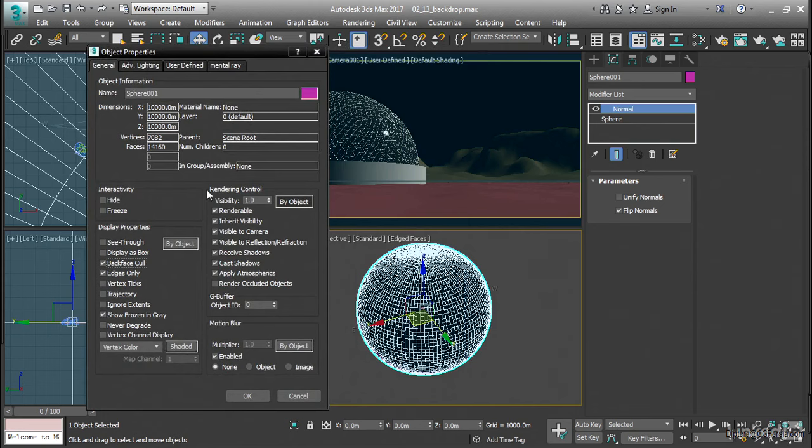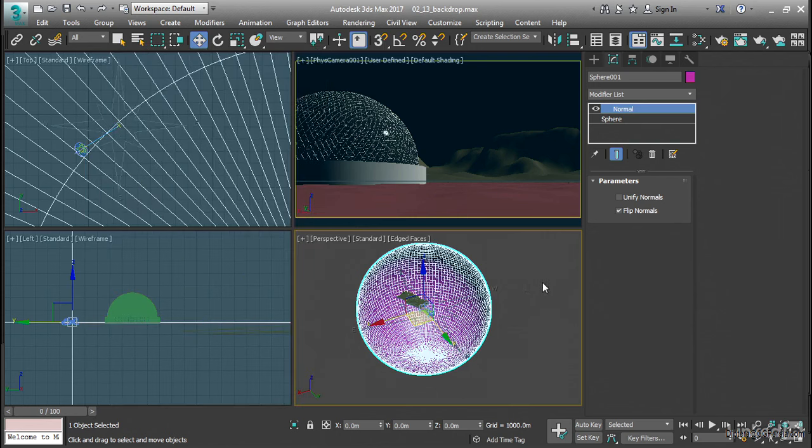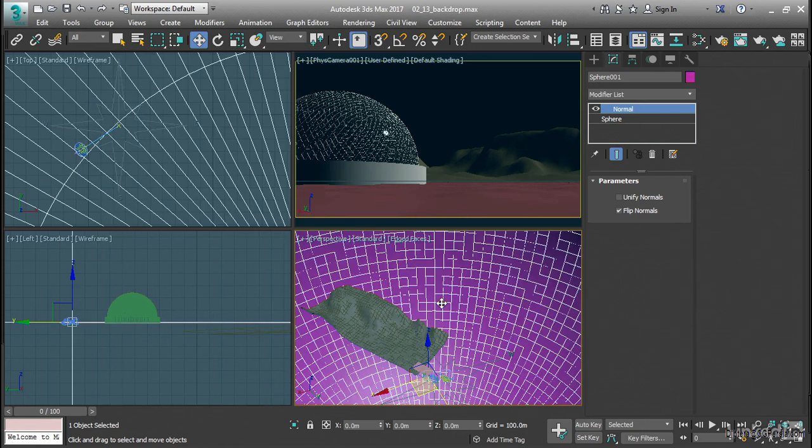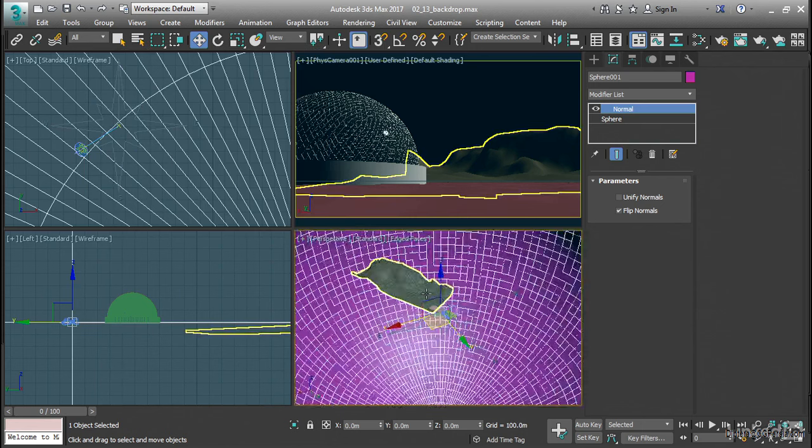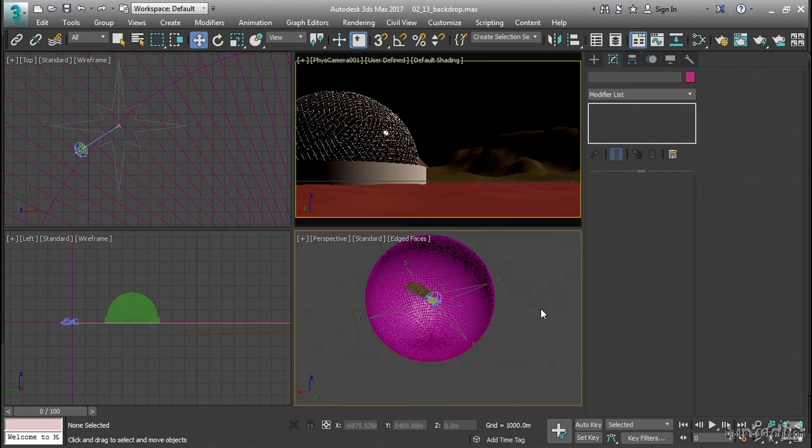But much more importantly, in the rendering control, we want to make sure we disable cast and receive shadows. And now the sunlight will be able to reach our scene. All right, click OK. And we can dolly forward and we can see that now we can look through the sphere. All right, that's our layout for an environment sphere. And now we're ready to assign a self-illuminated material in the following movie.